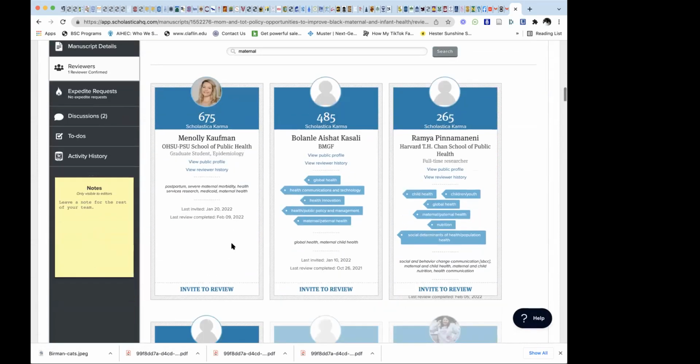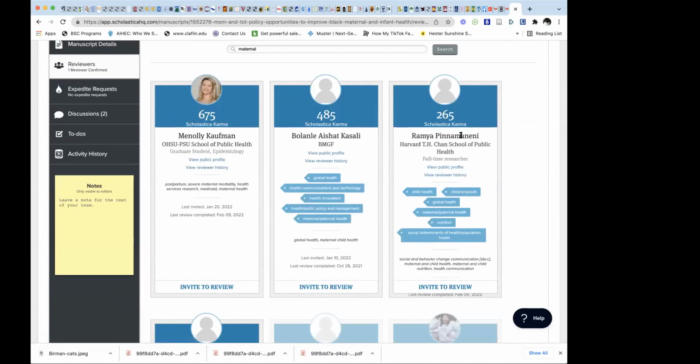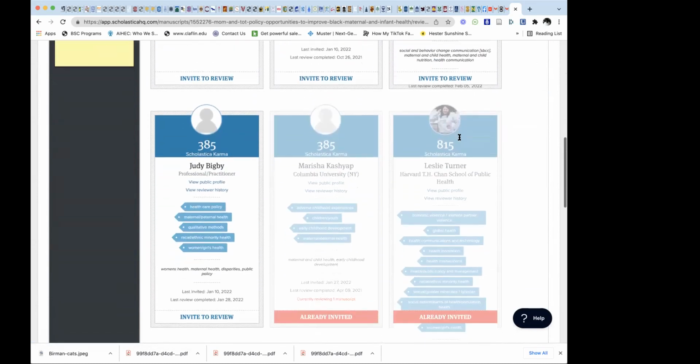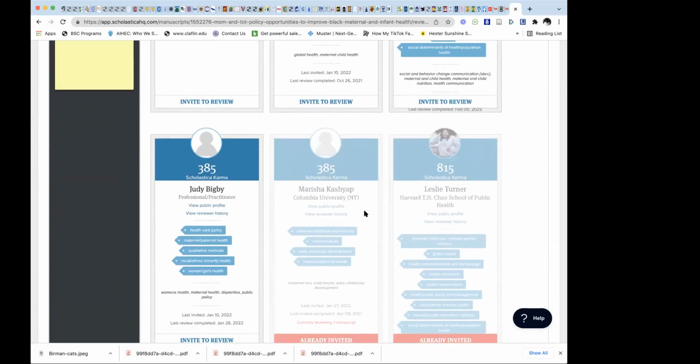And you can see a number of different reviewers have come up that have experience working in the field of maternal child health. So if you're going through, you can see that a couple of these folks have already been invited to review this article, and you can't invite them again.